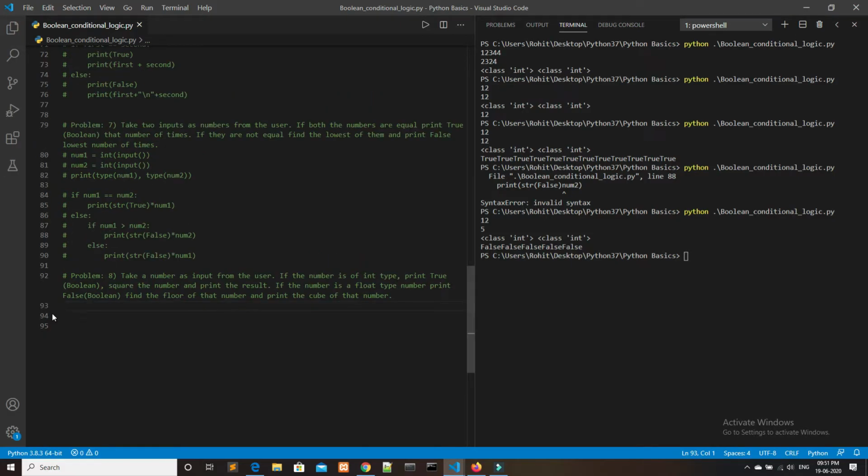Okay, now let's go to the 8th problem. In the 8th problem, it is saying take a number as input from the user. If the number is of int type, we have to print true, which is of Boolean type. We have to square the number and print the result. And if the number is a float type, we have to print false Boolean, find the floor of that number and print the cube of that number.